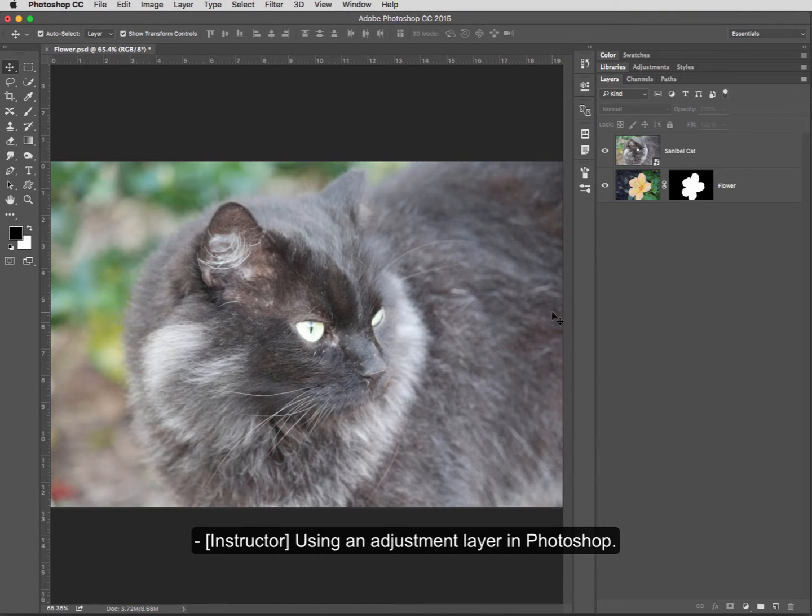Using an adjustment layer in Photoshop. An adjustment layer is a special layer that acts as a color filter for a single layer or all the layers beneath it. So we're able to adjust color and tone without permanently destroying the pixels. This makes it non-destructive. So the color adjustments are only on the adjustment layer. We do not destroy any pixels of the image.